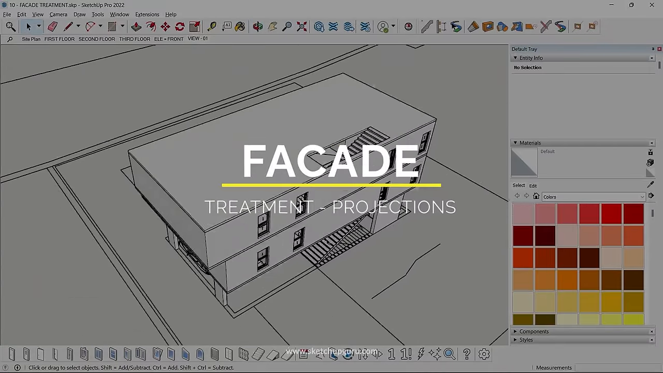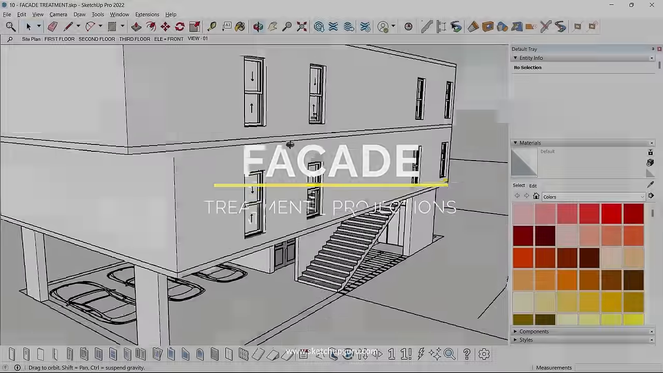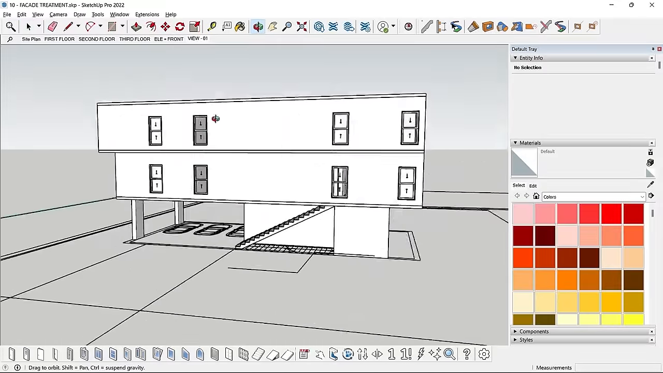Hey guys, welcome back. In this video, we're going to do some facade treatment and make this simple box building look much better.